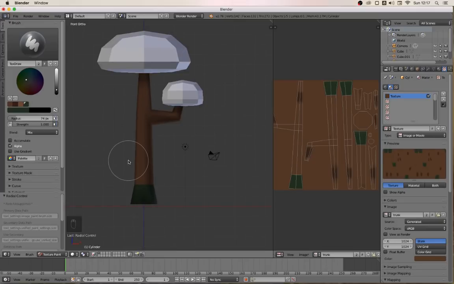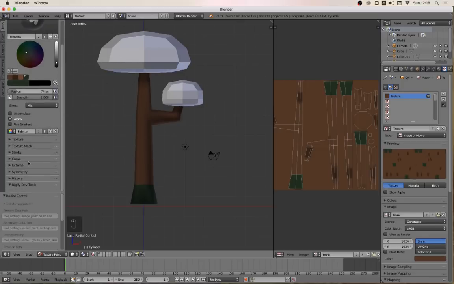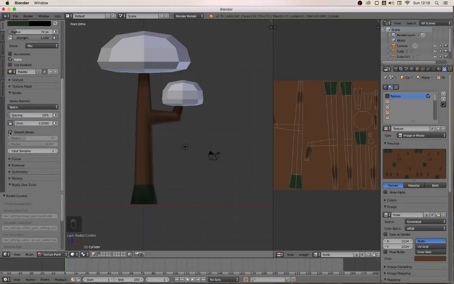Right. Now then, let's have a look at some brush strokes. I don't want to take too long over this process, but I thought we could try and add some impressions of bark to this tree. So we've got our texture draw brush. If we have a look at some of the stroke settings here, we can switch on smooth stroke, which is a really handy thing to do.